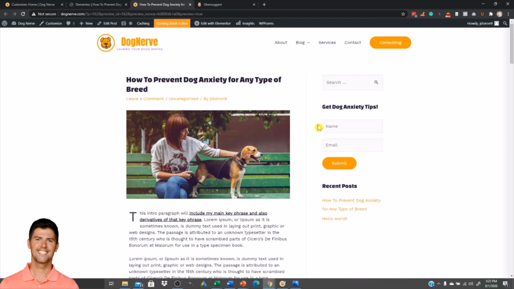But also the form itself, we used that WP form. My recommendation is to use an email marketing tool like Aweber or GetResponse, and you would be able to embed that form in here similarly to how we did this. So that would be my recommendation.